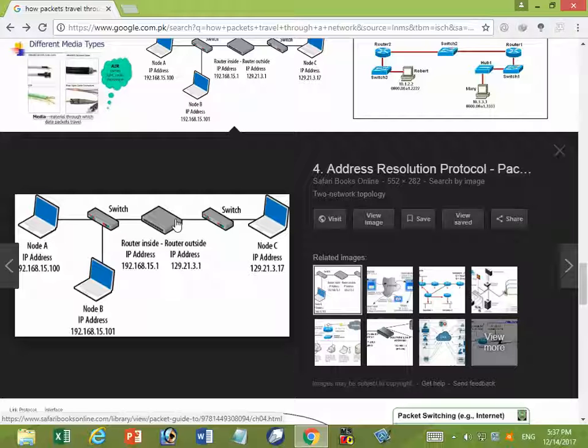When received, packets are reassembled in the proper sequence to make up the message. In this kind of switching, media capacity is used optimally and response time is lesser. Circuit switching is the scheme in which the network sets up a dedicated point-to-point connection.